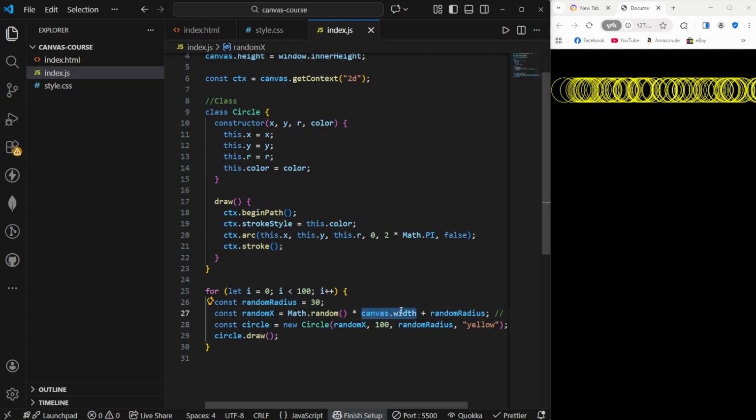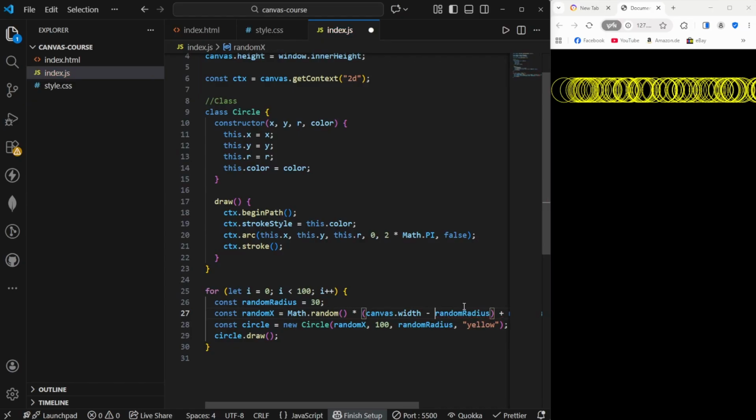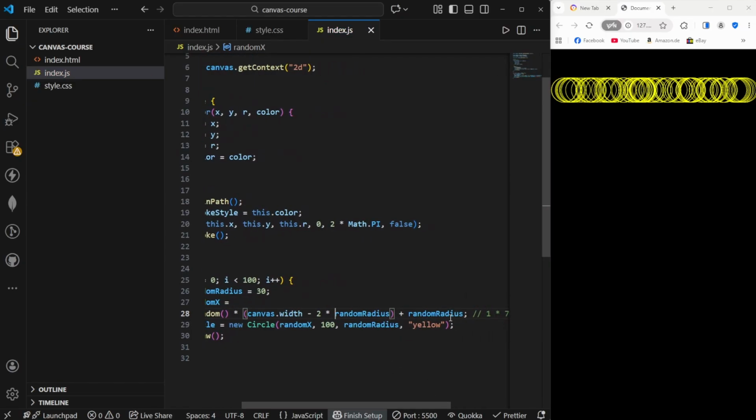So in order to fix that, we could say that we subtract our randomRadius from our canvas width, like so, minus randomRadius. But actually we should subtract our randomRadius twice. And the reason for this is that we'll add it once later on anyways. So let me draw this for you because this can be a little bit confusing. So we're saying take up all of the canvas width essentially, like so.